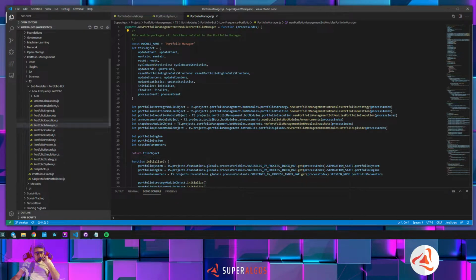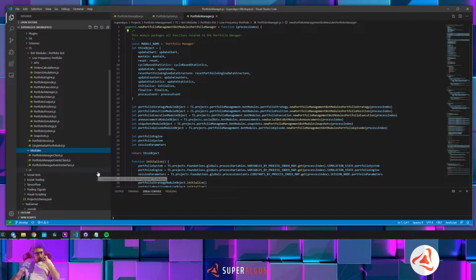Okay, so this is the structure we have. So then what I want to find is the modules that are used for resolving the communication between the trading bot and the portfolio manager.